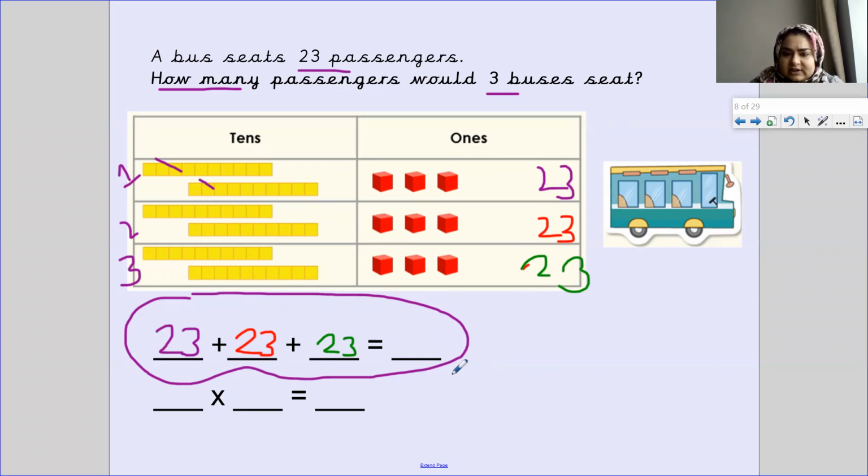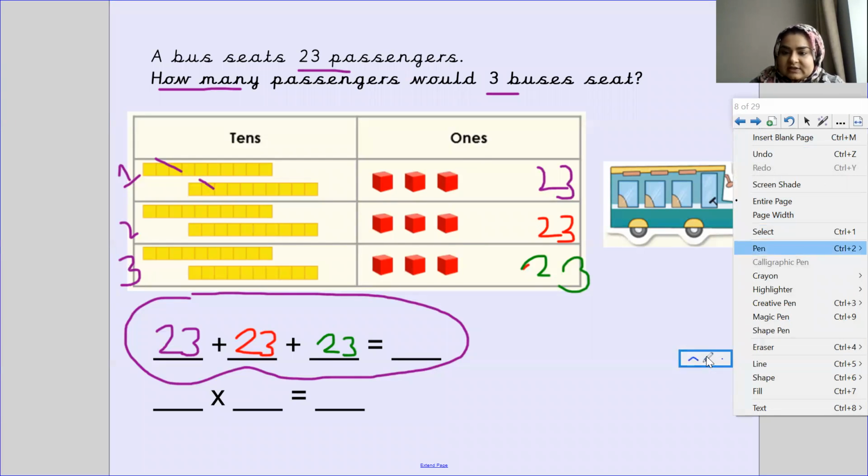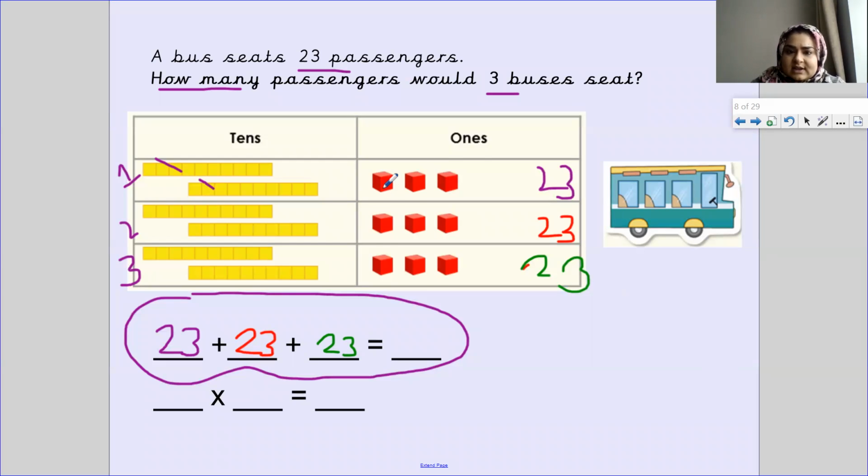Now, to work out the answer, I'm going to count my ones first, then I'm going to count my tens. Remember, when we're counting, we always start off with the ones first. Let's do that in a different color. Let's count the ones: 1, 2, 3, 4, 5, 6, 7, 8, 9. So I have 9 ones. Now let's count the tens: 10, 20, 30, 40, 50, 60. So my answer is 69.